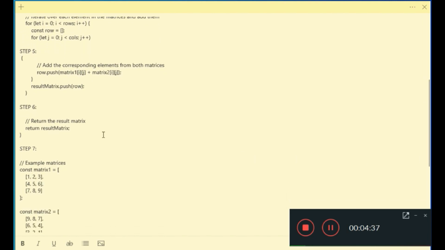Come to the step 6 part, return resultMatrix. Return the matrix obtained after addition. Okay, so I'm going to explain the const matrix1 example. const matrix1 declares a constant variable named matrix1 and initializes it with an array of arrays. Each inner array represents a row in the matrix and the values inside are the elements of that row.